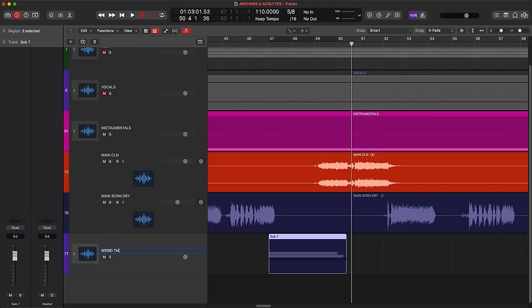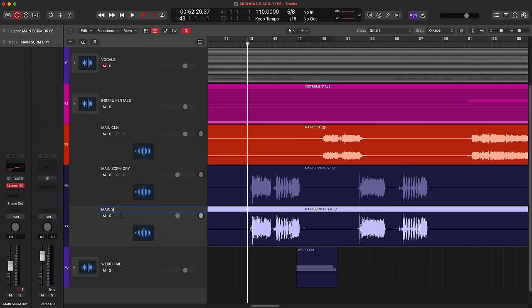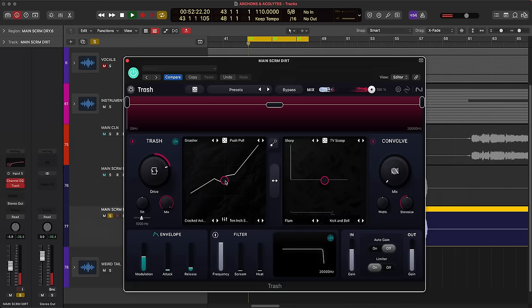Fade! I'm gonna make a little folder stack, and this will be called Weird Tail. That way I don't have to look at a bunch of different layers. I just wanted to chase that down because I heard something cool. Didn't want to forget it. So, scream dirt. There we go. Let's see what we can get going for a nice, strong, distorted layer that we can blend in with the main.